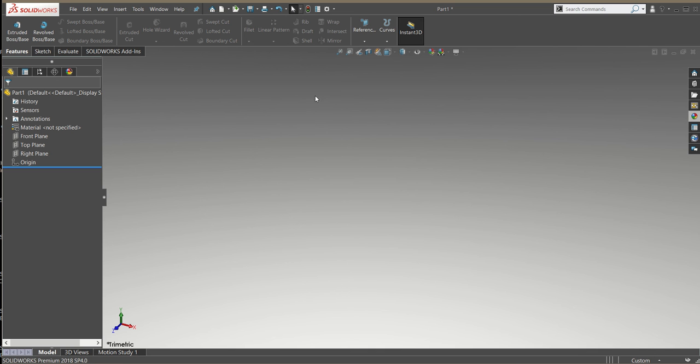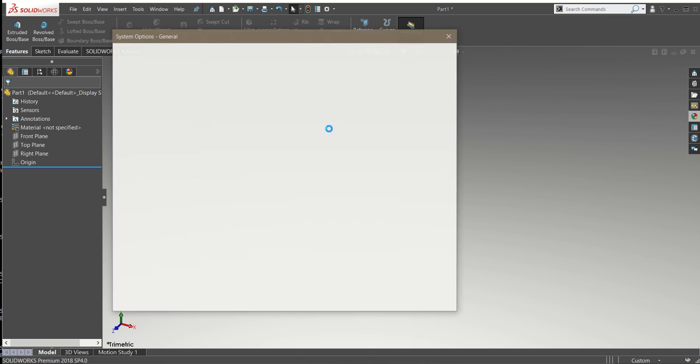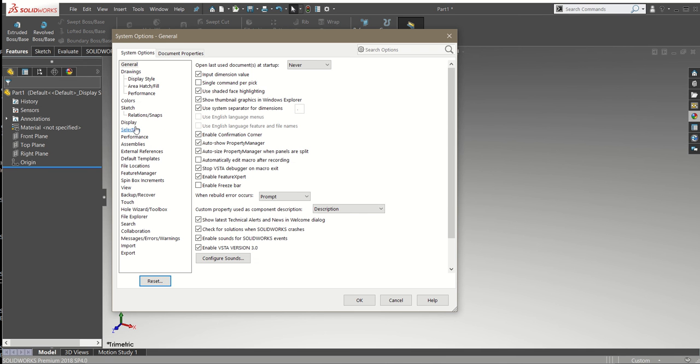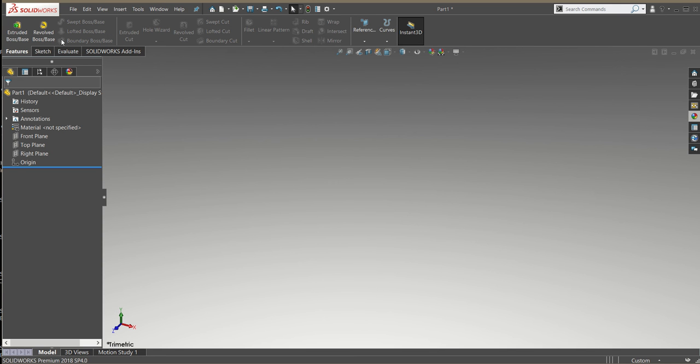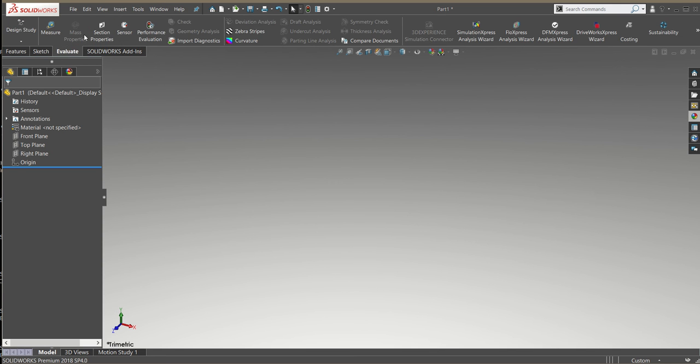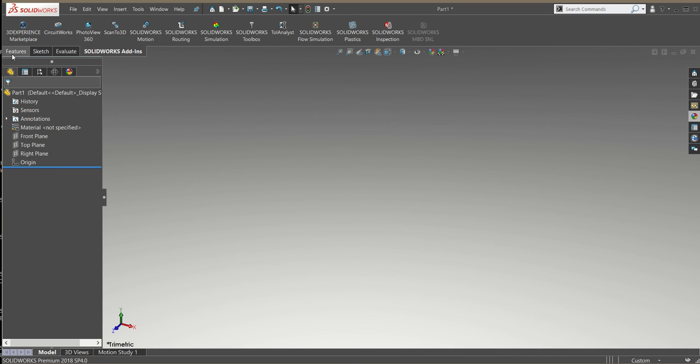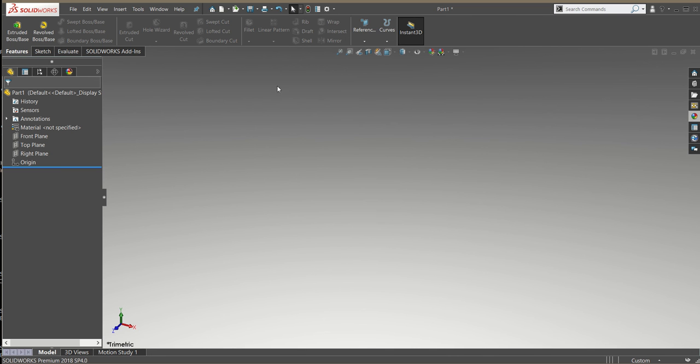And one more thing, if you want to change the theme of your interface to the classic one, then there is an option in options. If you go for colors, in that, the default, if you change it to classic, your SolidWorks will look different. You can see here the icons get changed a little bit. So this is my template now.